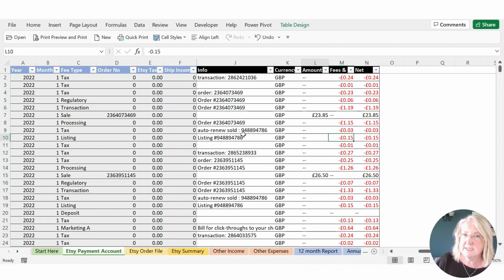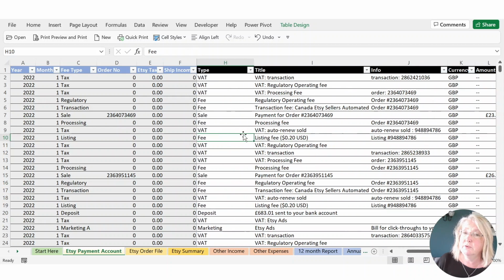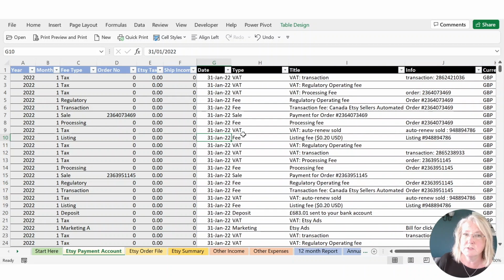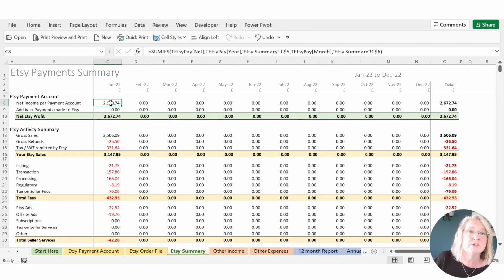It's either a date issue. If you're in the US, luckily you shouldn't have any date issues, but you do get them, particularly in Canada actually, and sometimes in the UK. Or you get issues with the number formatting. Again, it's just because of how Etsy download their data. So that's everything that you need to worry about on the Etsy payment account. And those figures should then automatically feed into the Etsy summary. If we click on there very briefly, you should start seeing numbers appearing in there.